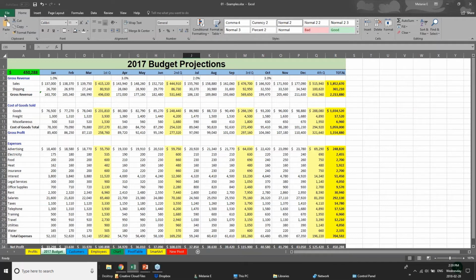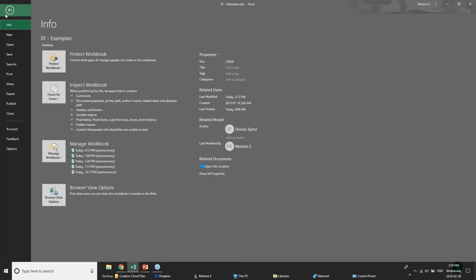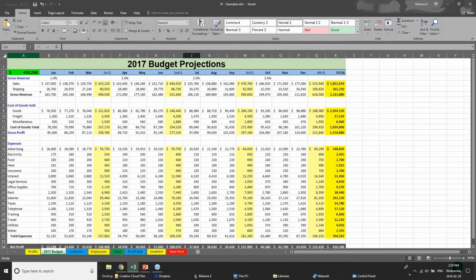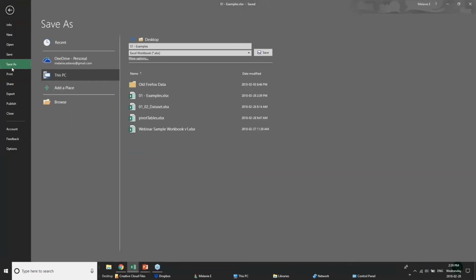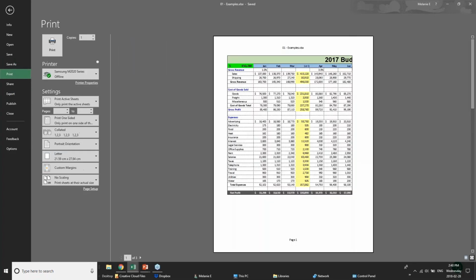So first off, let's talk about saving. I'm going to go here to the File tab, and this takes us to the Backstage view, which is very similar to all other Microsoft products. I'm going to go here to the Save option, which is already saved, but I'm going to go to Save As. And similar to other Microsoft Office products, I can decide on the name, where it goes. I can decide whether I save it on the cloud or on this particular PC. But in this case, I'm also going to just go here to Print.